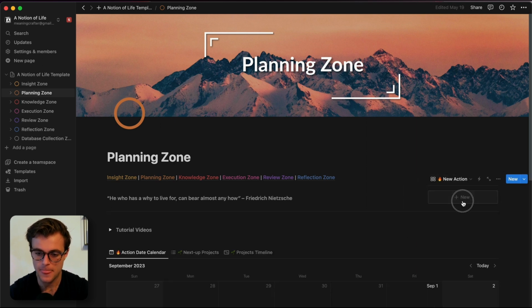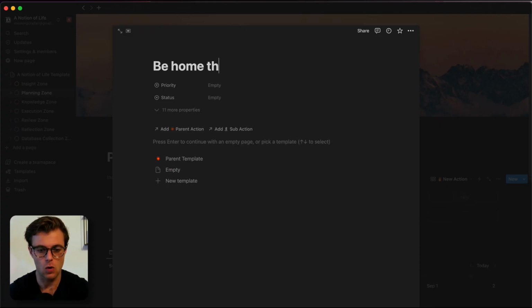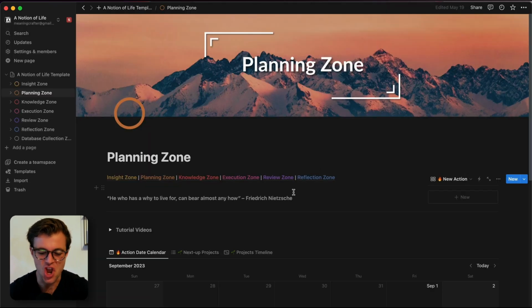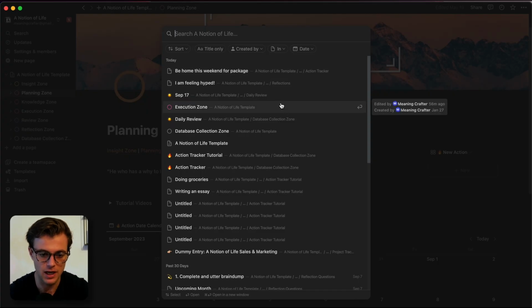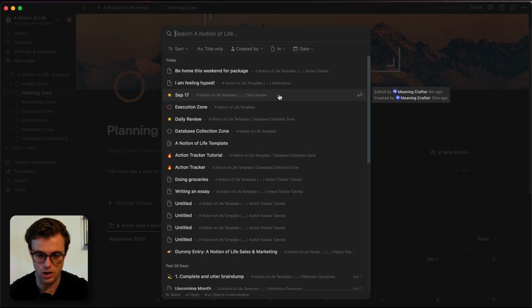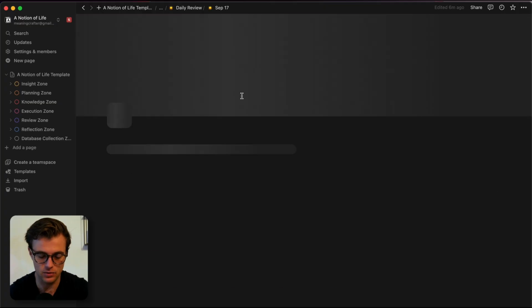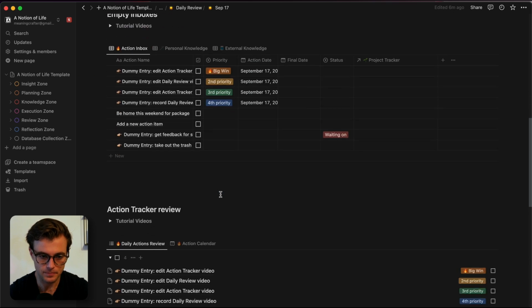And in the system, in all these different zones, we have quick capture buttons over here, right? So I could say, be home this weekend for package. But it's not as smooth as the one we did just now because we have to go into a zone, we have to open Notion. So there are quicker ways to do this, but for now you can see we have the quick capture in here. Now there's going to be a separate video on quick capture, so I'm not going to go into that too much in depth. Let's go back to this review.